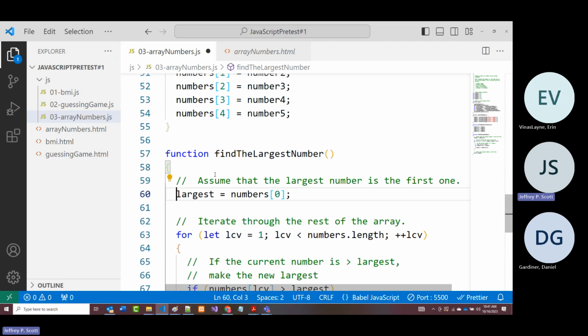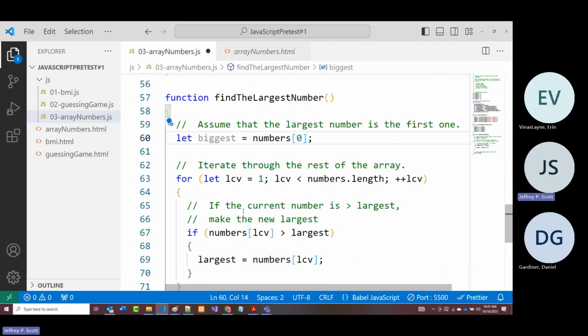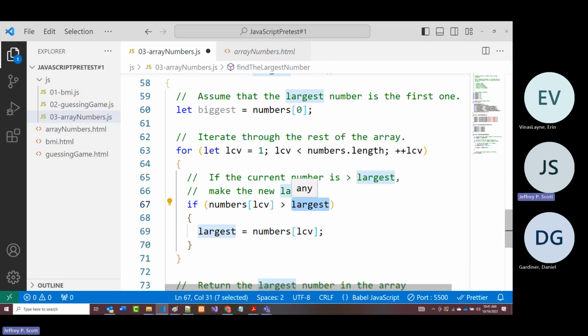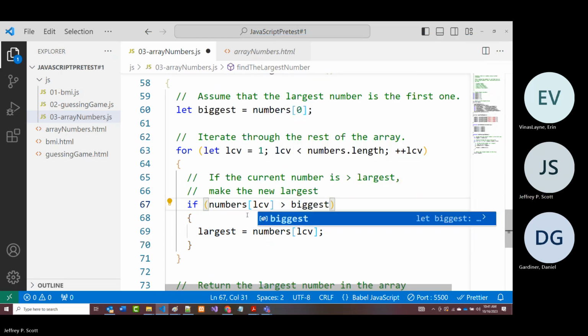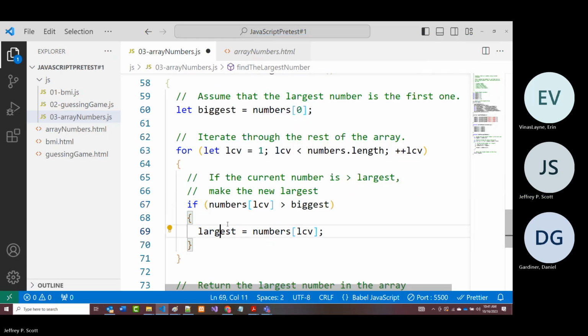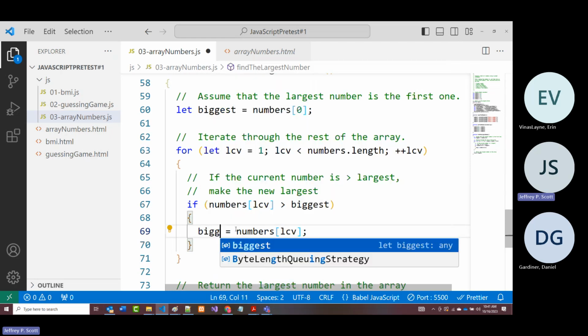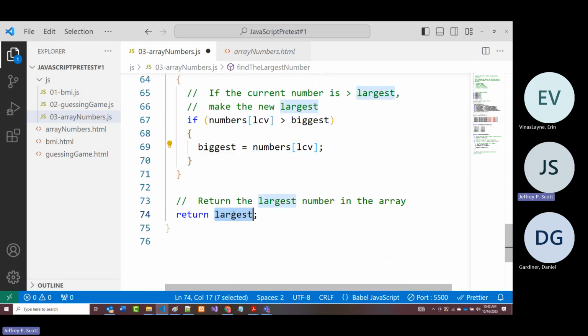Now, usually when you do it like this, we will make another variable. So I'm going to say let, I'll just call it biggest. All right, so let biggest equal numbers 0. If numbers is greater than biggest, biggest equals this, and then return biggest.